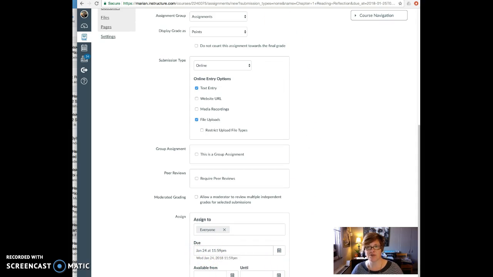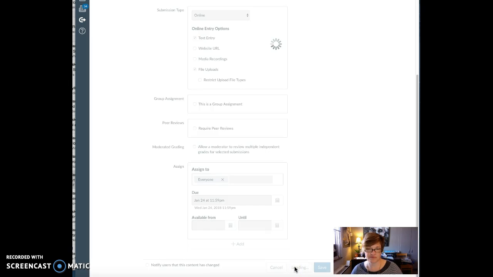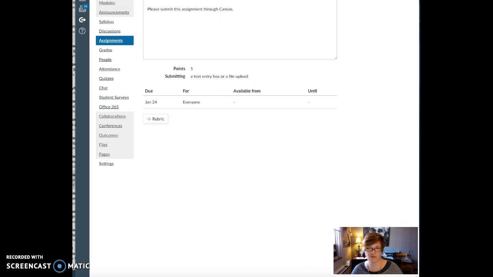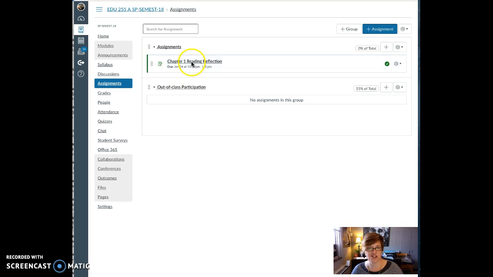And then all you do, and I'm going to slide this box down a little bit, you click on Save and Publish. And now the assignment is actually on Canvas. So if you click on Assignments, Chapter 1 Reading Reflection is right there.